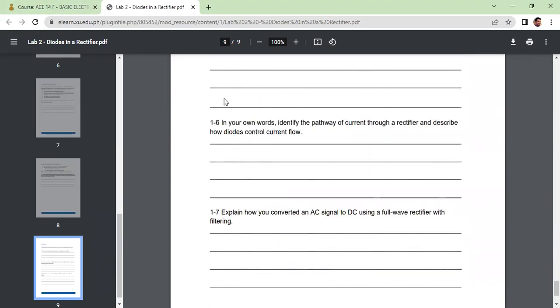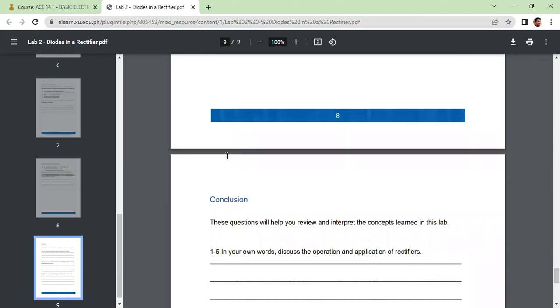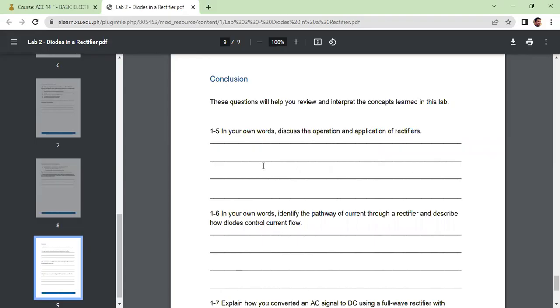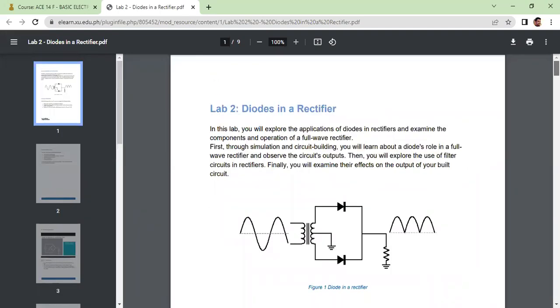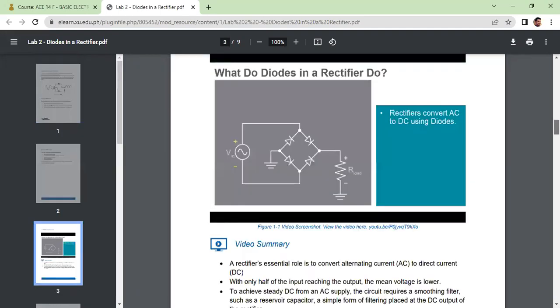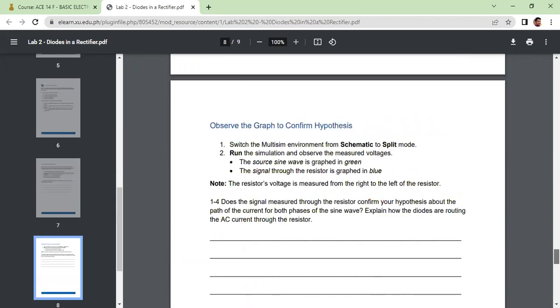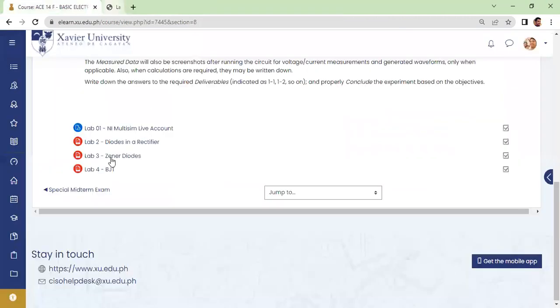So for lab number 2, there are 7 deliverables, 1 screenshot for voltage and current, and 1 screenshot for the signal waveform. So if you have already created a Multisim account, more or less in 30 minutes to 1 hour, we will probably finish our lab report. So very easy. It is the same for lab 3 and lab 4.